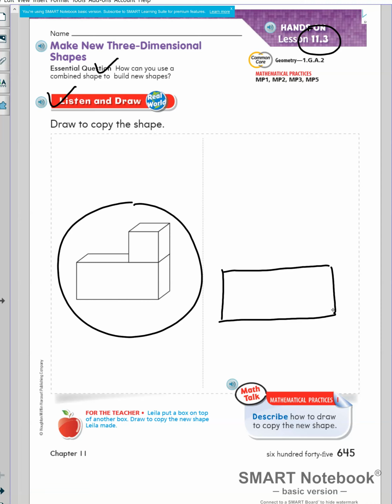Then I will draw a square on top of the rectangle. I will make sure all sides are equal in length. Then I will draw short lines. Make sure this one is parallel with this one. Then I will draw the lines on the side.